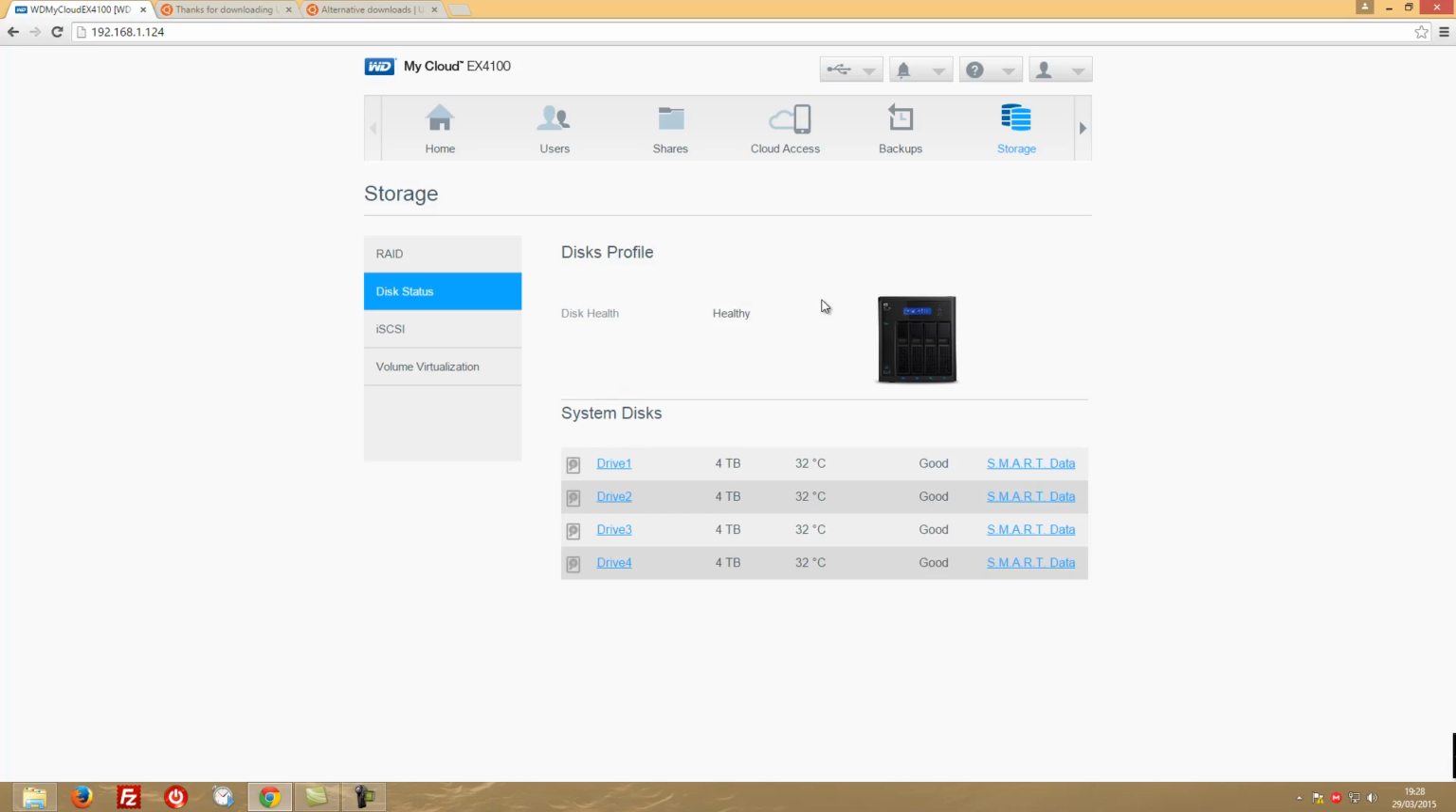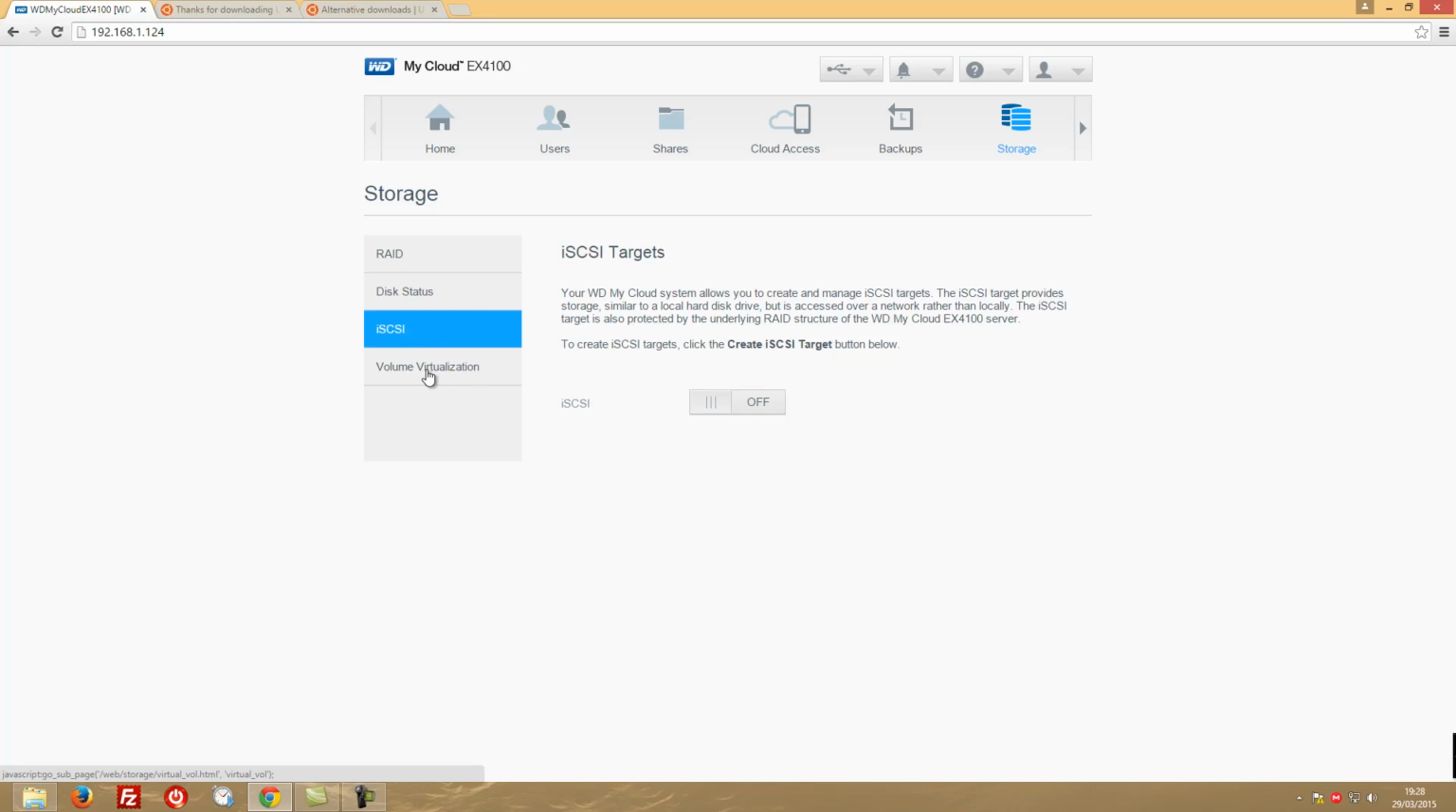And then we have the disk status information that we saw earlier also on the panel. And then iSCSI and volume virtualization, sorry, I do not use it, but it's here. So if any of you uses these protocols, here is the option to do that. Now let's move on to the apps.